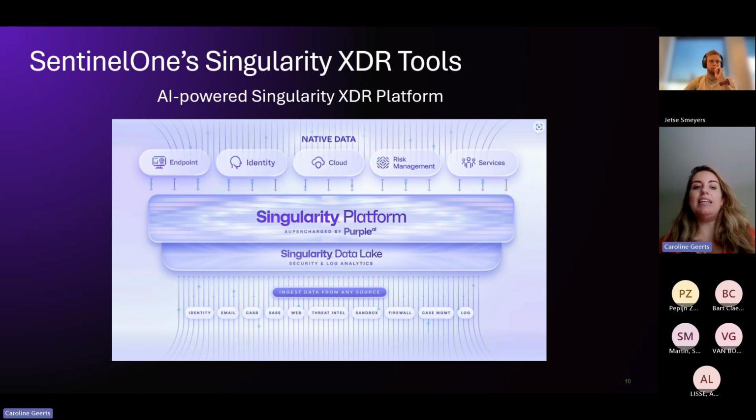So what we want to do is pump in all that information, all that data, and analyze it and correlate it. So we pump all the data into our Singularity data lake, which keeps all the information, correlates data, gives it context, and sends it to the Singularity platform for further analysis and perhaps response if needed. Basically, that's the building blocks that the Singularity platform is built of.